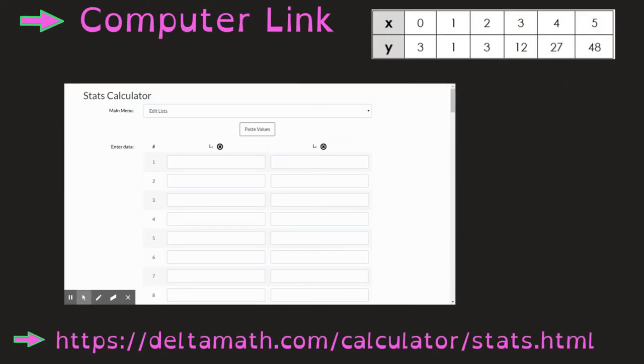All right, guys, so here we are. This is the third and final tool that I'm going to provide to do function regressions. You can find the link on this page looking at the bottom. It's https://deltamath.com/calculator/stats.html. Once you do that, you just type that in and it'll bring you to this screen.